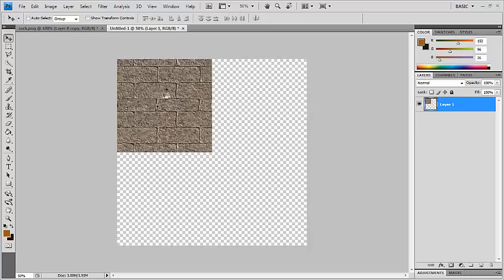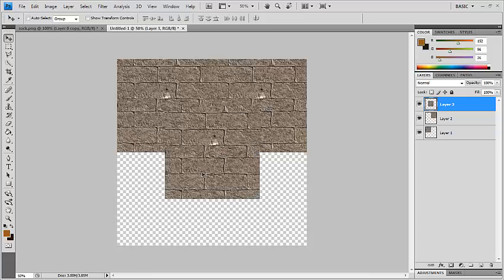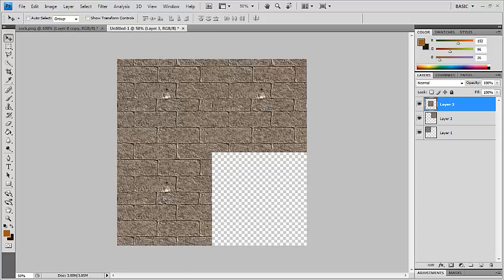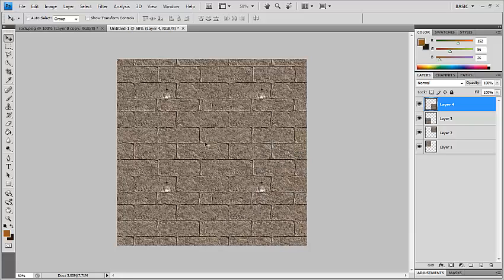Now I'm going to hit Control V to add another one on. I'm going to hit Control V to put another one on. And I'm going to hit Control V once more to put another one on. Now if you take a look, you don't see any seams. And it tiled perfectly for us. So that is a way you can manually add in a seamless texture and tile it yourself inside Photoshop.